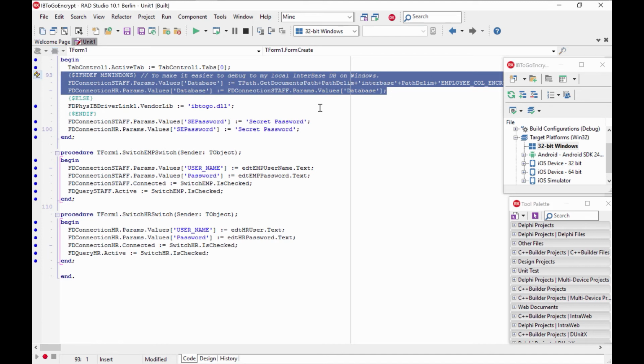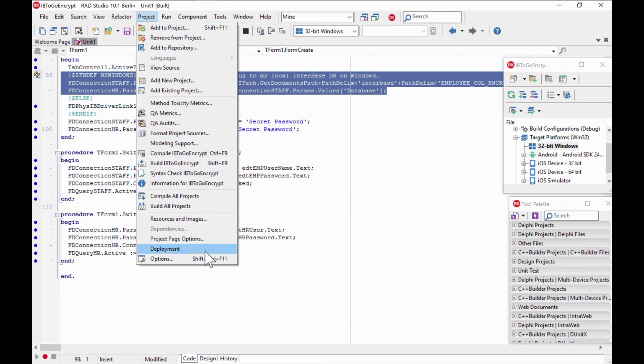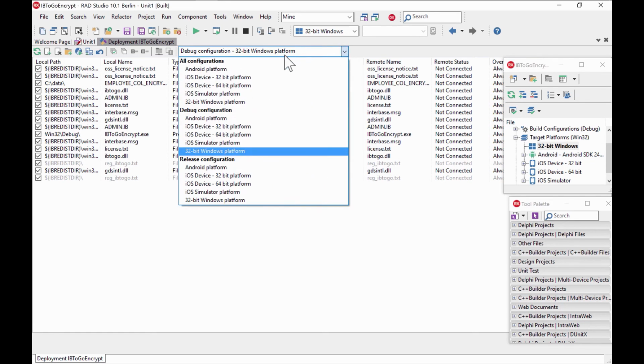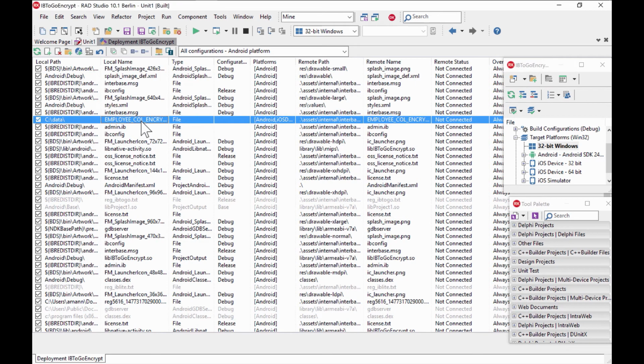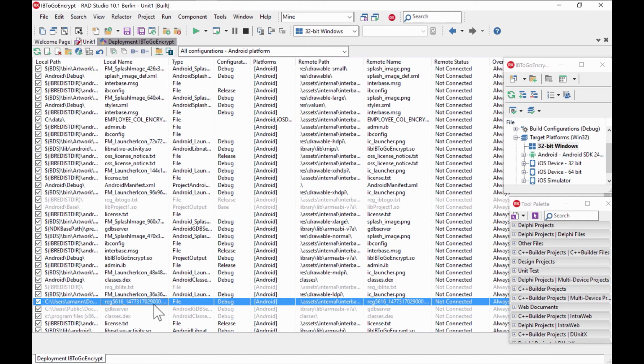For our mobile devices, we need to deploy both our InterBase ToGo database and our InterBase ToGo license file. To make this easy for us, we can use project deployment, and we can select all configurations, Android platform. So here's our InterBase ToGo database file, and it gets deployed under the internal storage for Android device, which is assets/internal, and the same for our InterBase ToGo license file. It gets deployed to the remote path under the internal storage for Android device under the same assets/internal.